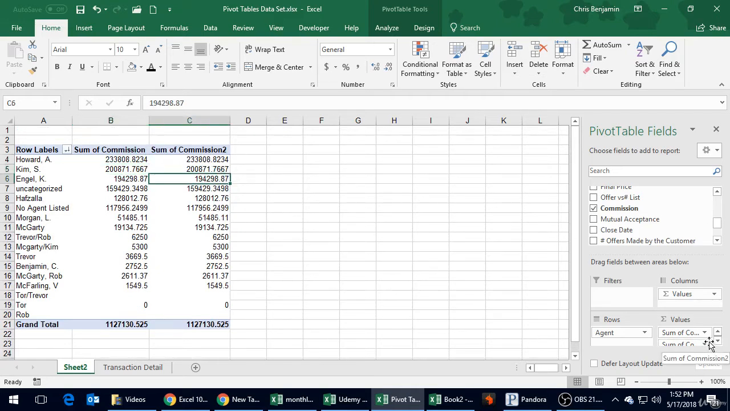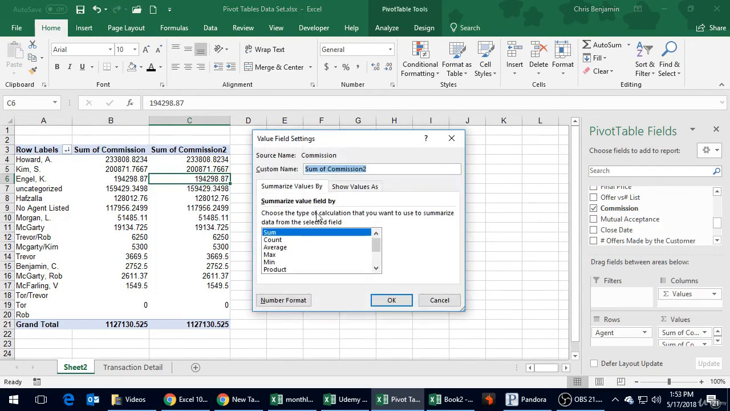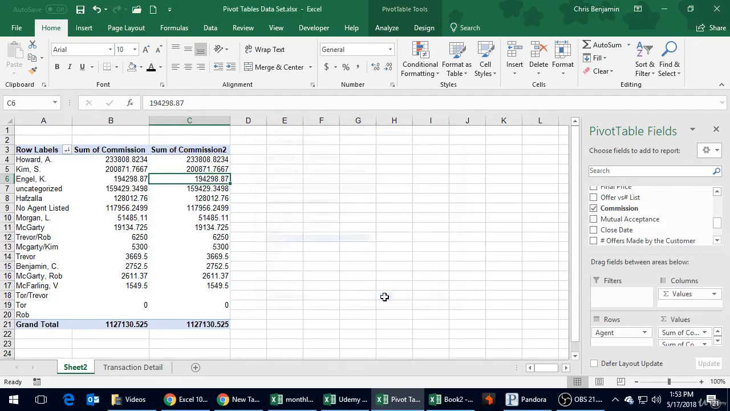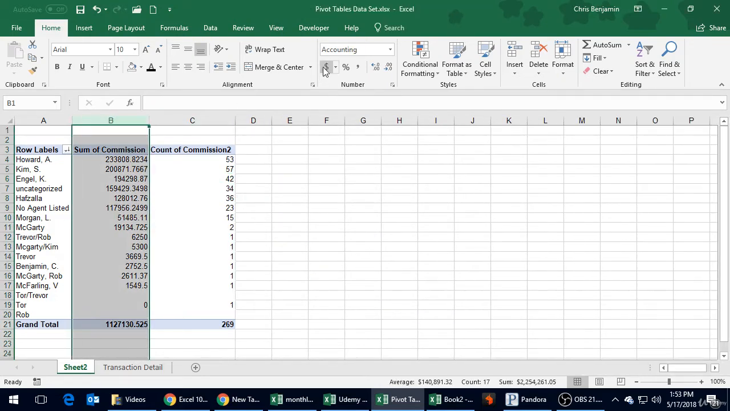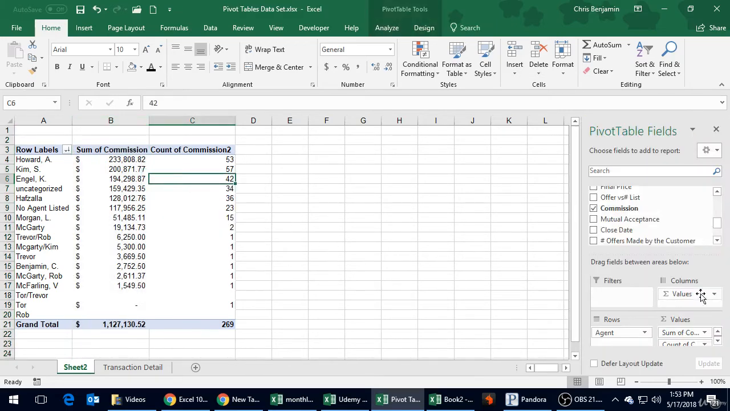So if we go down here and we choose that second one and go to value field settings again, we have all the same things, the count. So if we wanted to, we could actually put count right next to it. We could format this by dollars. So all those things we did where we kept choosing different ones, we could put the sum, the count, the average right next to each other. That might be useful.